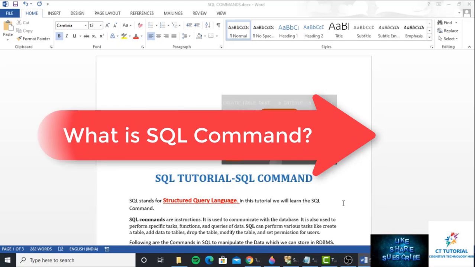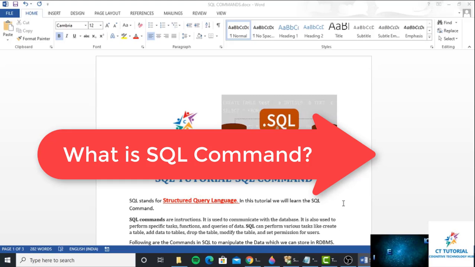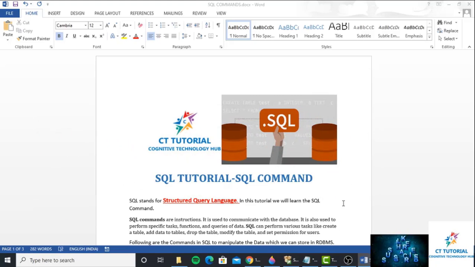What is SQL command? SQL commands are instructions. It is used to communicate with the database. It is also used to perform specific tasks, functions and queries of data. SQL can perform various tasks like create a table, add data to a table, drop the table, modify the table and set permission for users.